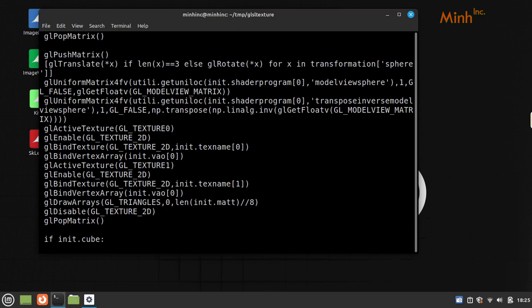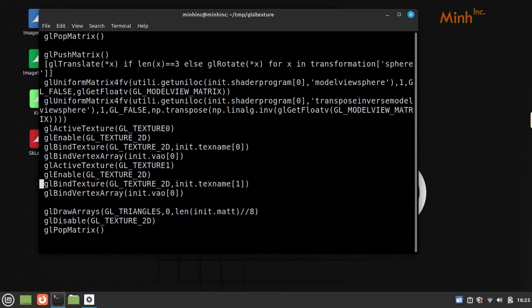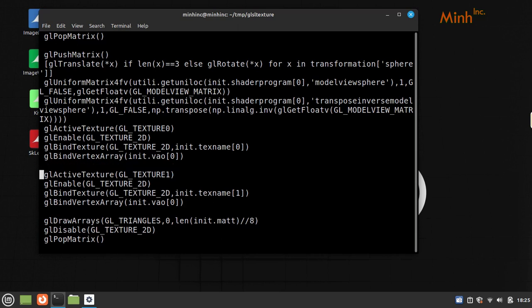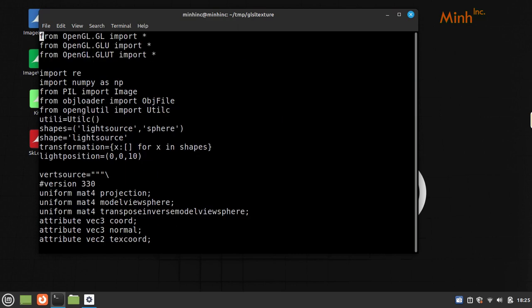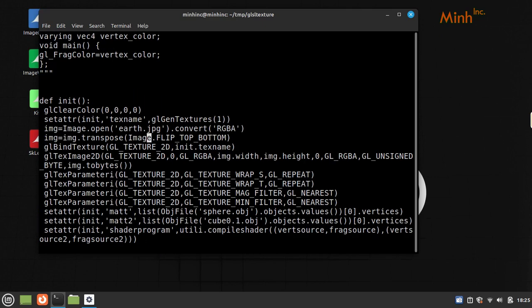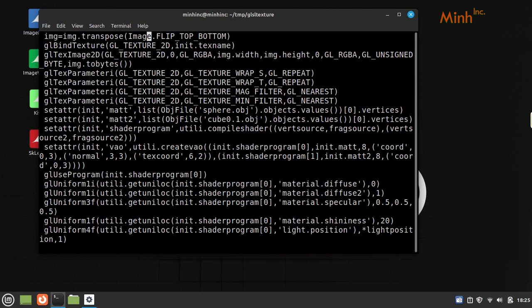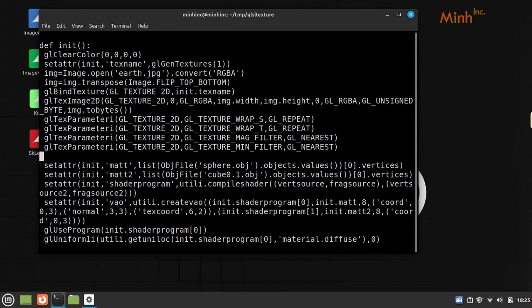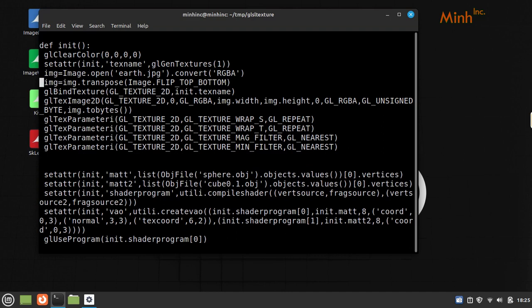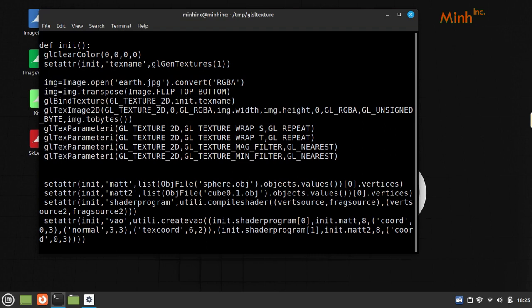Okay, otherwise init VAO 0 is same and GL draw array is only once. Okay, so I can just do like this. Okay, so texture unit 1 and then text name, that's it. Now we'll search for PNG, whatever, there is no PNG, there is a JPEG. Okay, so now these will be twice in number. So we had done up to here. Image.open, earth.jpg.